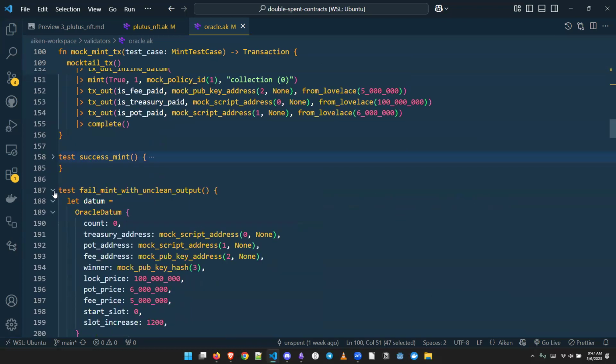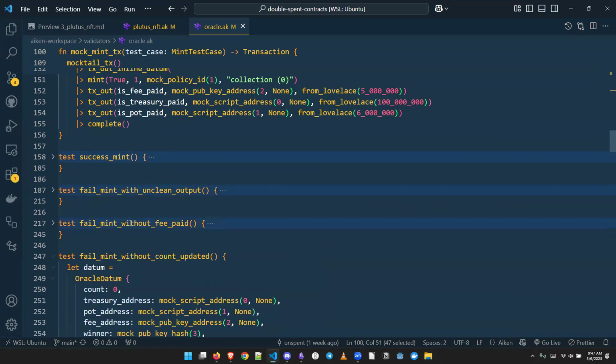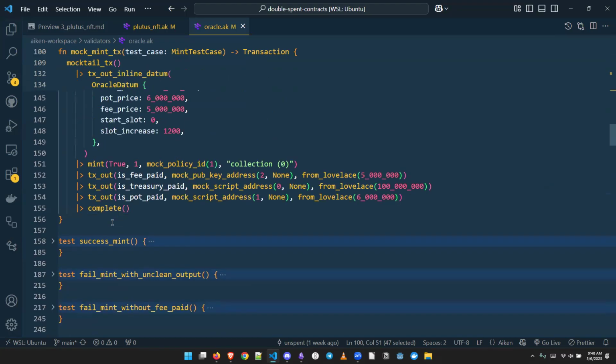So we'll do the same thing we did before. So that's a test case. Success, meant unclean output, fail. And you've got a naming convention here. So you want this one to fail, mint with unclean output. Without paying, can we go through the validator logic before we jump to the test?